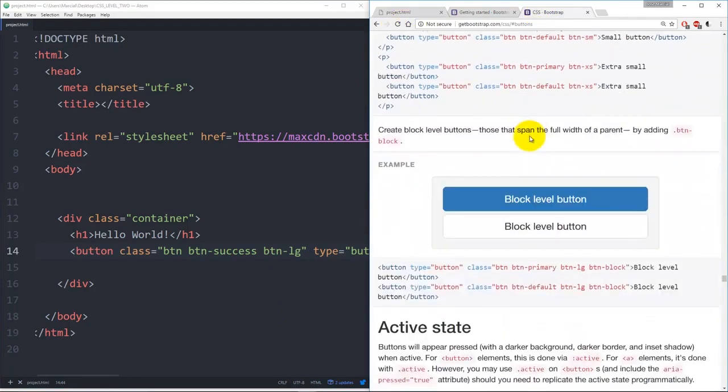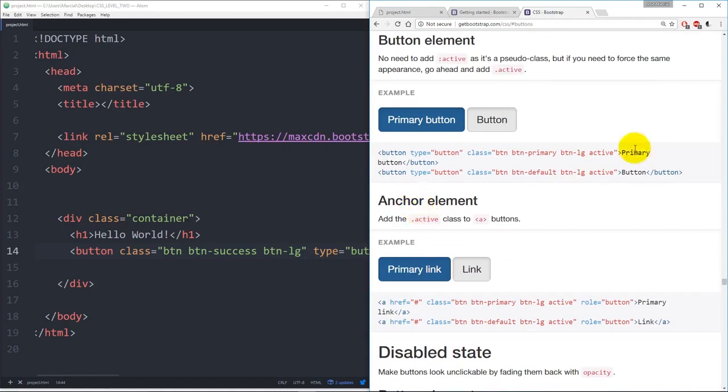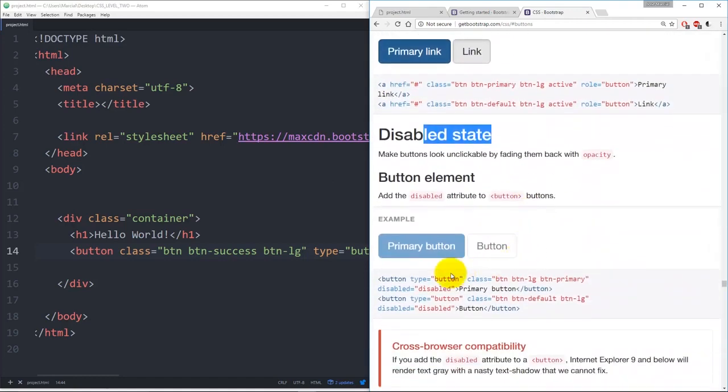We can continue down, see things such as active state. So buttons will appear pressed when active. We can also do things such as make it a disabled state. So if I want to make it look disabled, all I have to do is say disabled is equal to disabled. So let's copy and paste that.